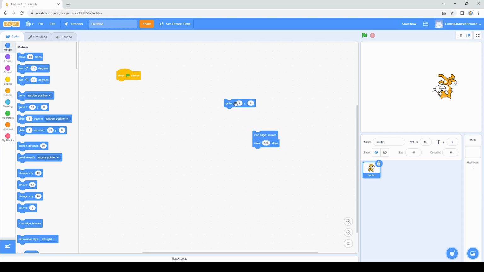Now grab the go to x0 y0 block from before and drag it underneath the when green flag clicked block. However, this is no longer enough to reset the cat. You'll see that even if we run the program, it goes to its original position, but it's still upside down. So we're going to add one more block to fix this. So go back to the motion category and find the block that says point in direction 90 and drag that underneath the go to x0 y0 block.